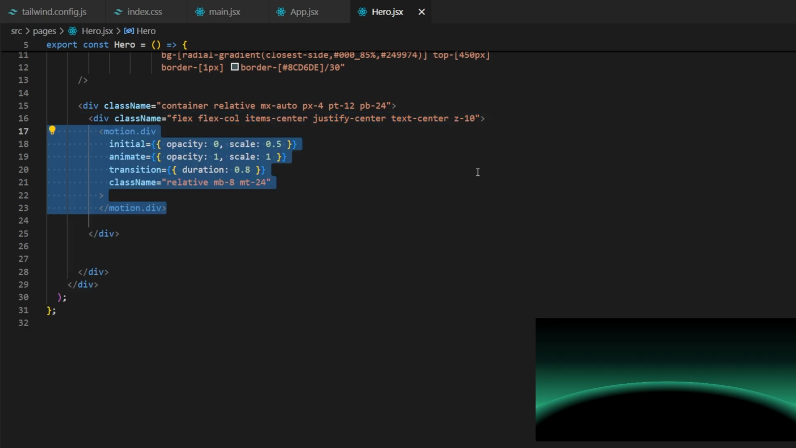Inside, I will start with motion div, and this is why we imported the Framer Motion, because we will want to create some animations with this. And now I will explain how these motion divs work.